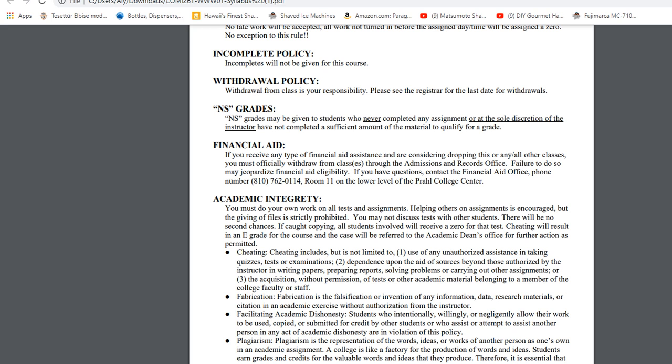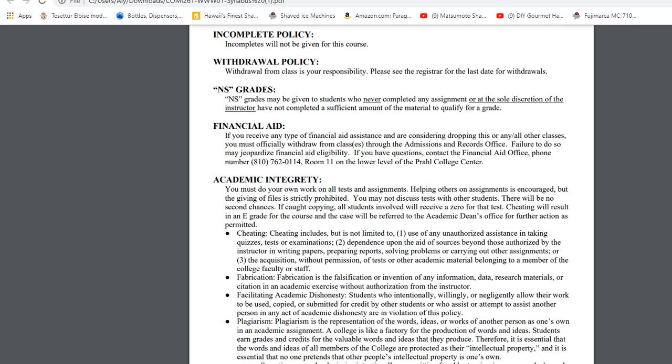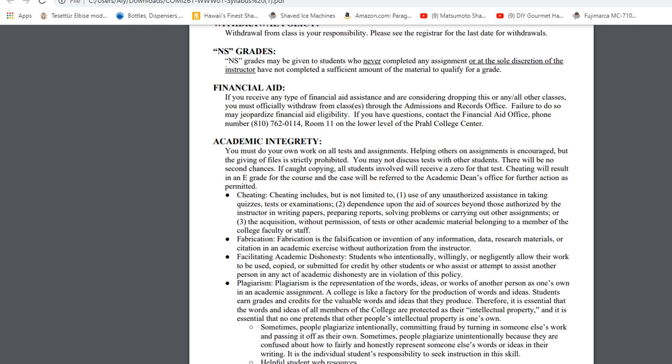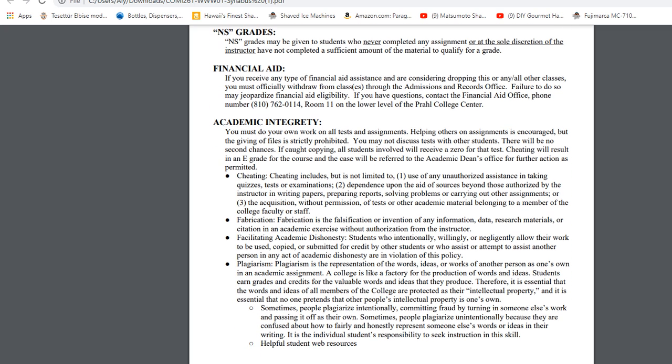If you go through some stuff. NS grade, which is a non-passing grade. Financial aid, please contact financial aid services.